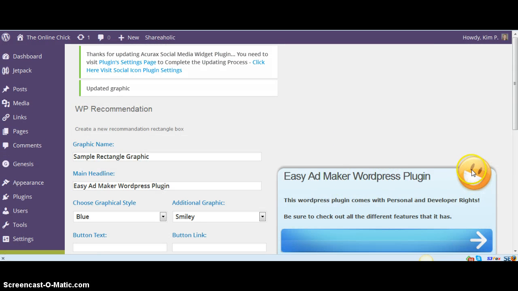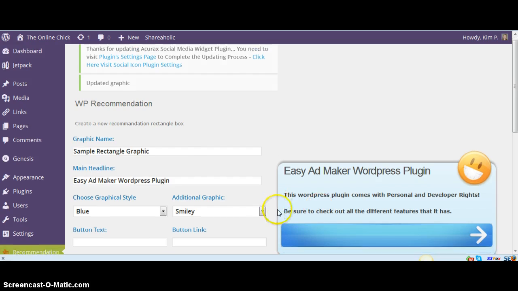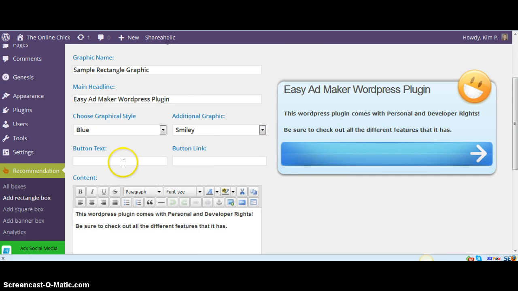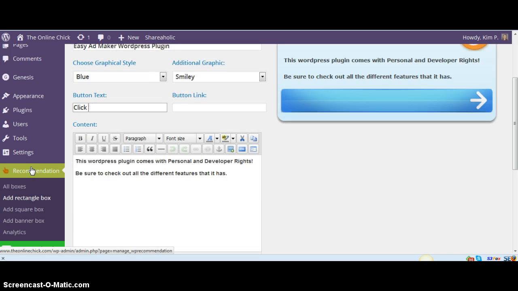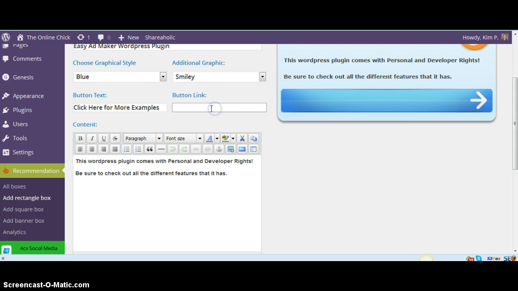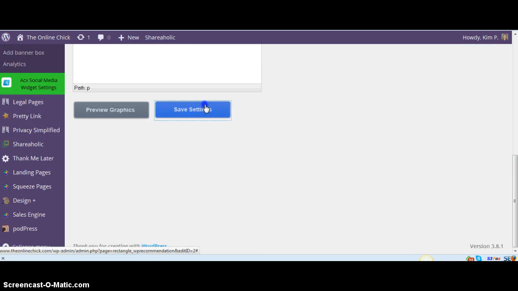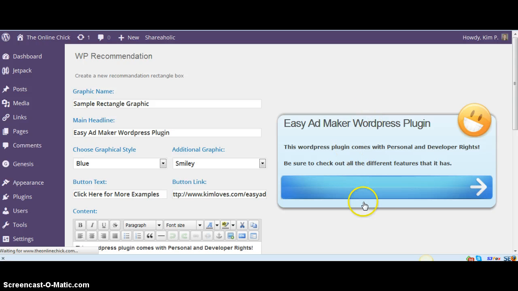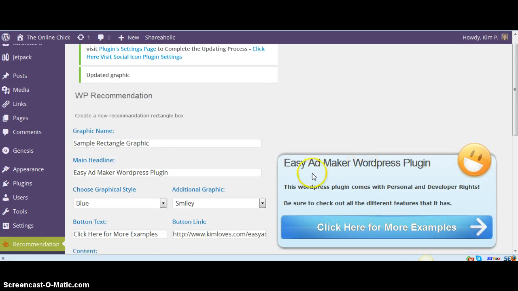All right, so you see this changed to the smiley face, and then it added that. Now, for some reason, my button text disappeared. So I'm just going to add that in. Click here for all the details, or for more examples, I think is what I had. And just let me find my link here. Okay, that's my affiliate link. Now let's just save this again. It should work this time. There it is. Okay, it worked.